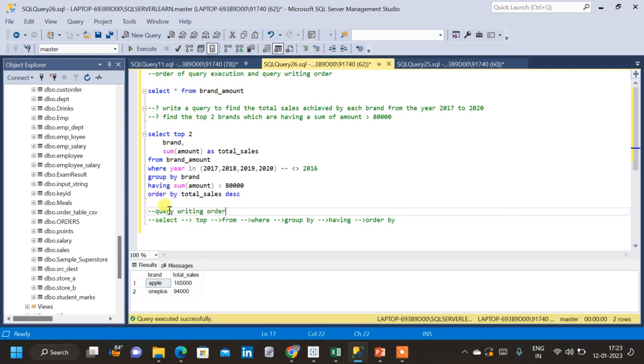Now this is different from the query execution order, because query execution order tells us what happens first within a query. When we inspect the query, the first thing which happens inside this query is that the from clause will identify the table. So this is the first thing that is going to happen when we run a query. So it begins with from.